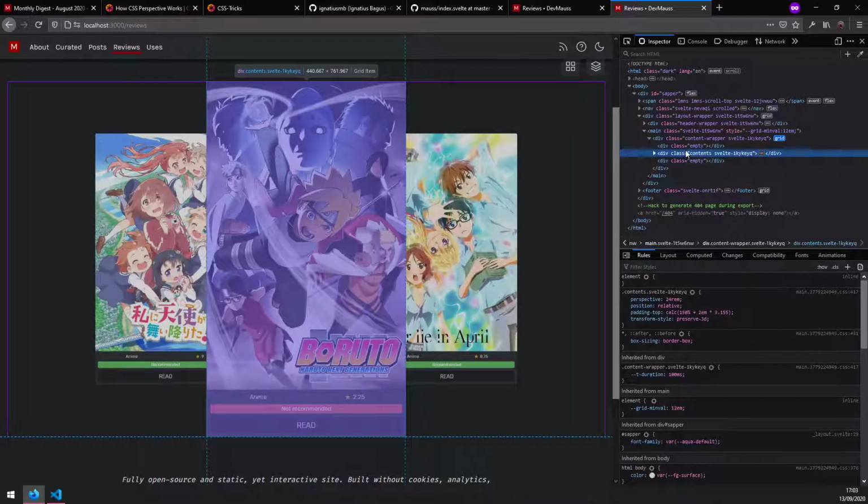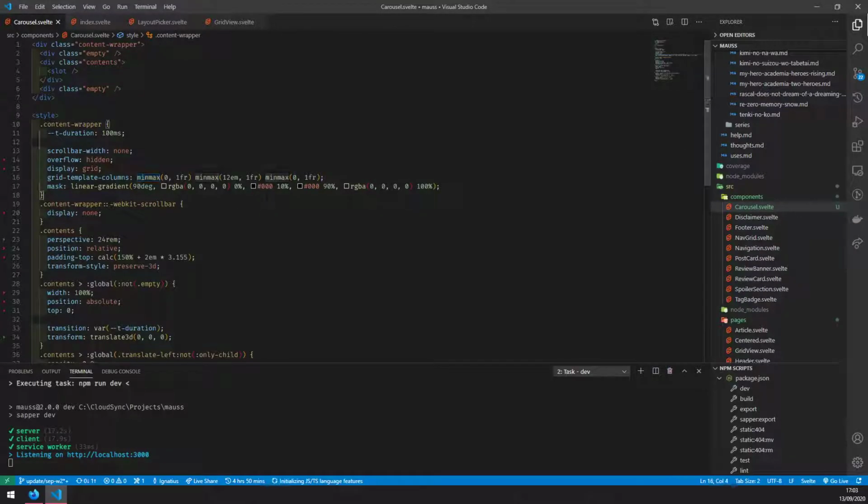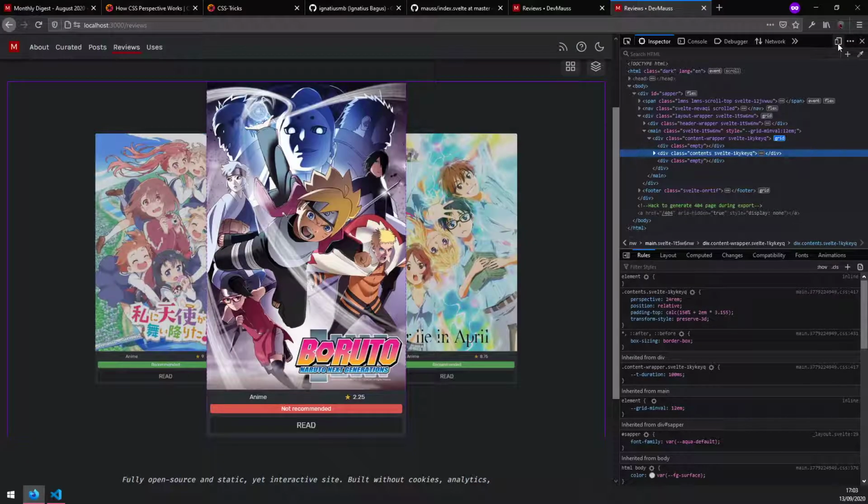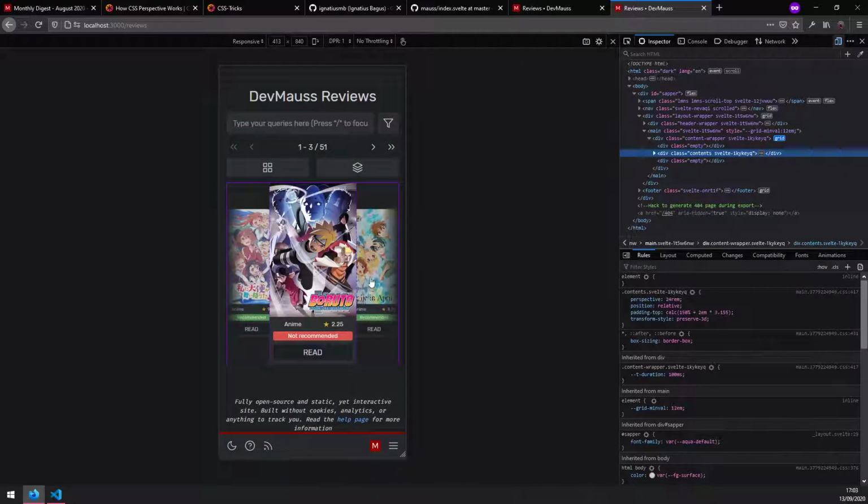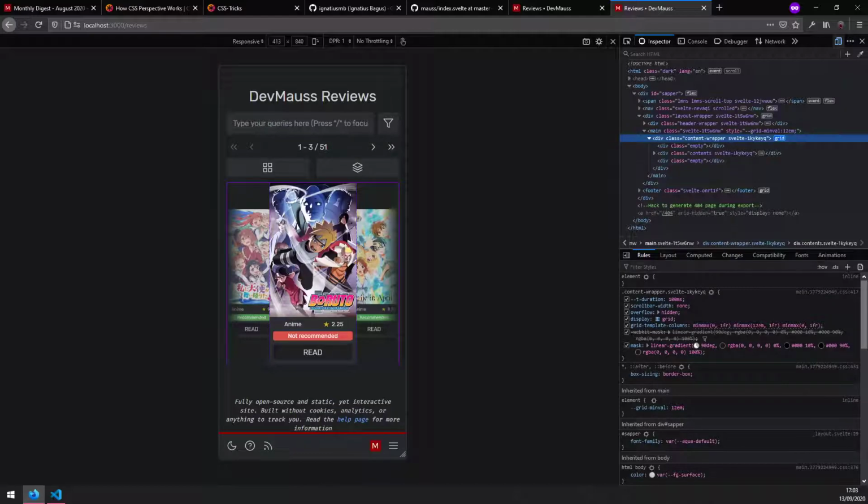But where it becomes different is when the viewport is not enough to support all three of them at the max size. So we will only have the middle one spanning the width of 12 em. So if we open the responsive design mode, as you can see, the middle one will always stay 12 em because we have specified it to be a minimum of 12 em, so it will not go lower than 12 em.